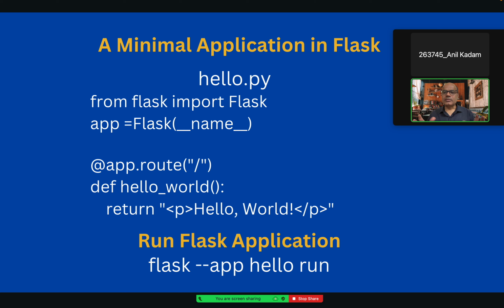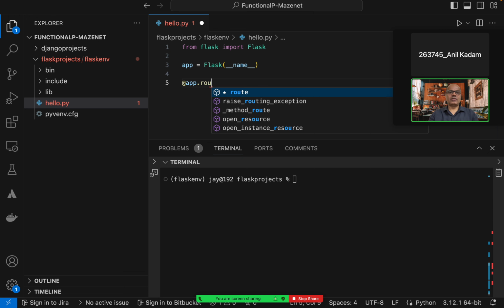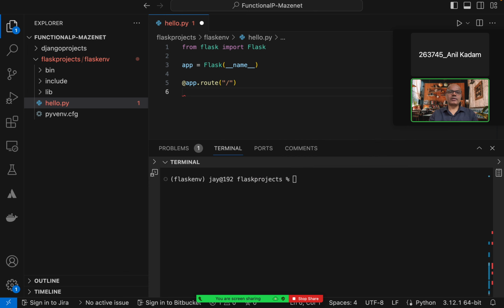So it's not like each and everything, but there is some structure. Suppose that I am creating an endpoint and displaying something. So how can you do that? This is the structure: app.route, and in the route, I am writing the function.